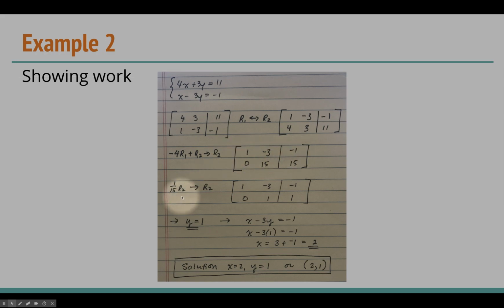From here, I take 1/15 of row 2, and I put that into row 2, and that gives me my row echelon form. Then I use back substitution and a little bit of algebra to find my solution and then box it like normal.